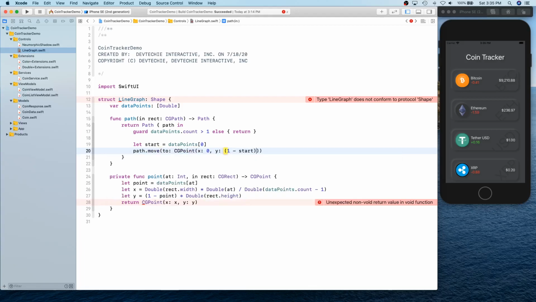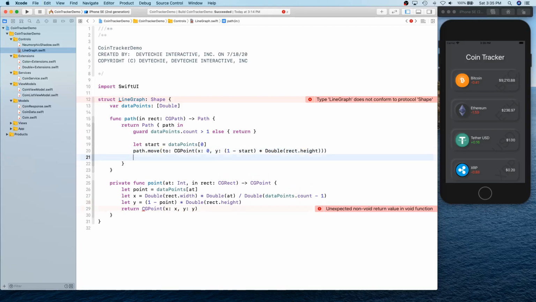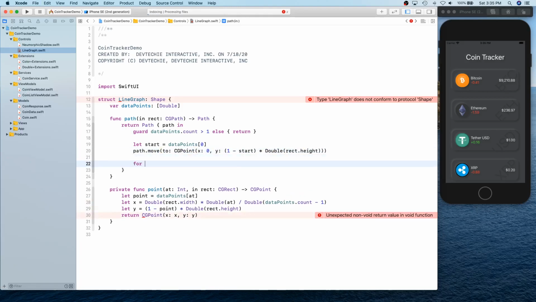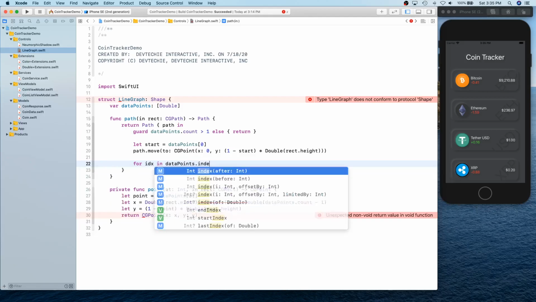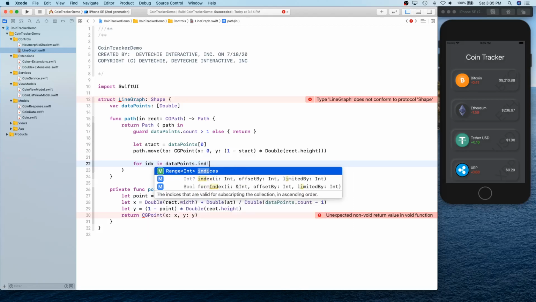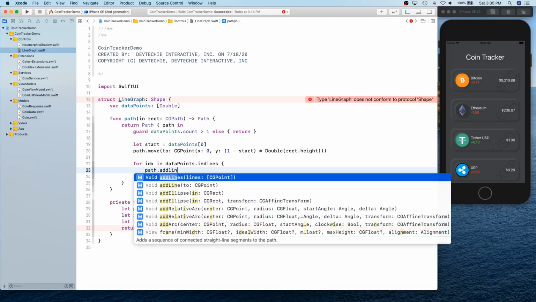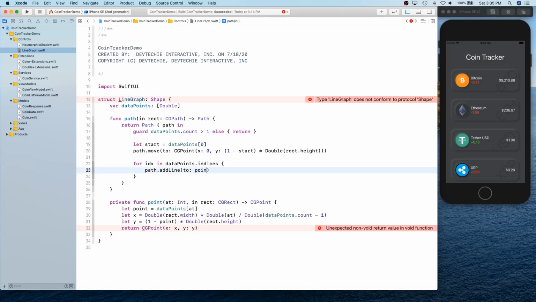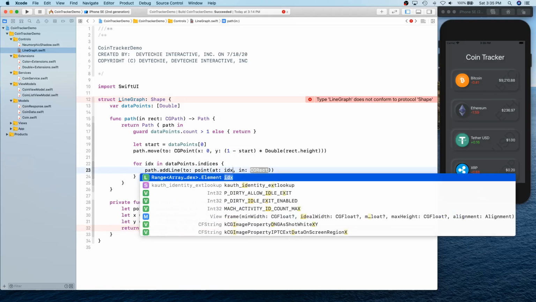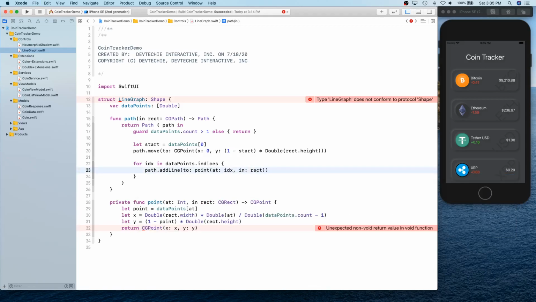start times double rect.height. Okay, and then once we have our point moved to the start location, we're gonna iterate over each index in data point dot indices, and we are simply gonna say path dot add line to, and this is where we're gonna use our point function, and we're gonna say at index in rect.